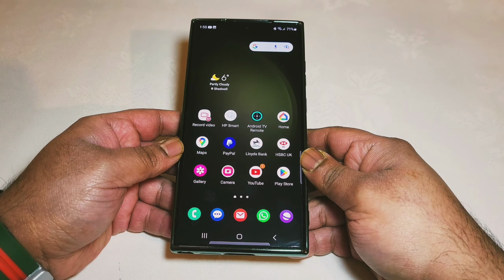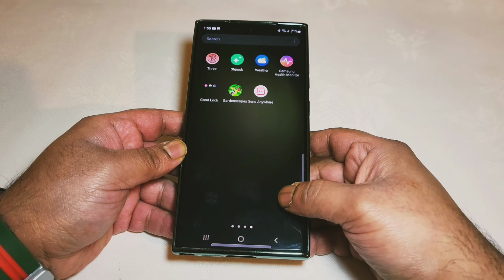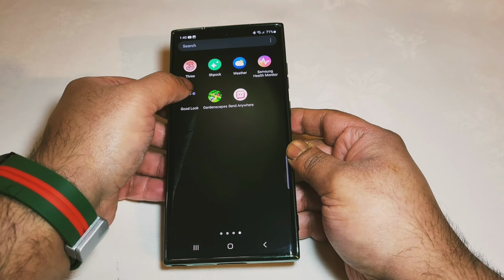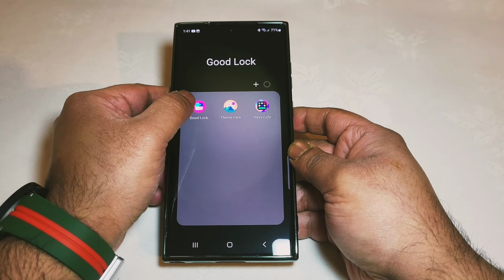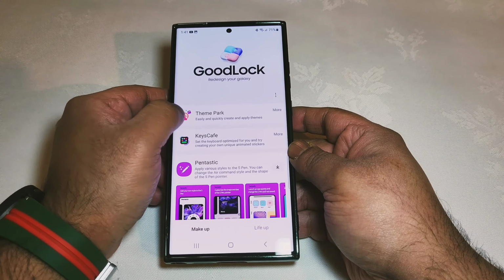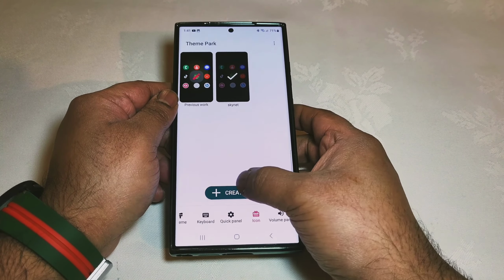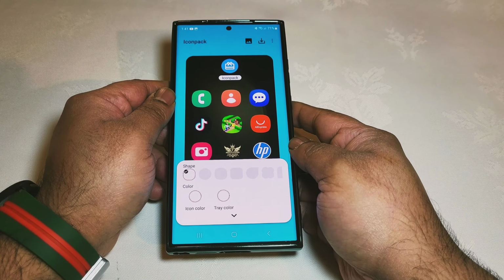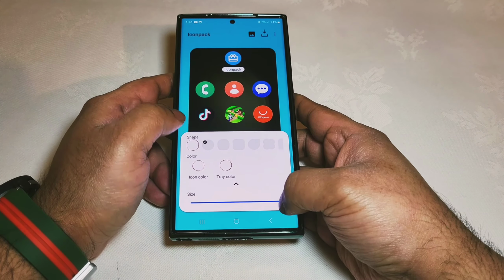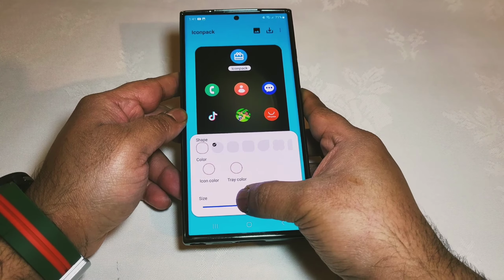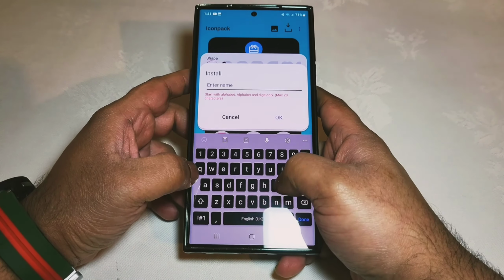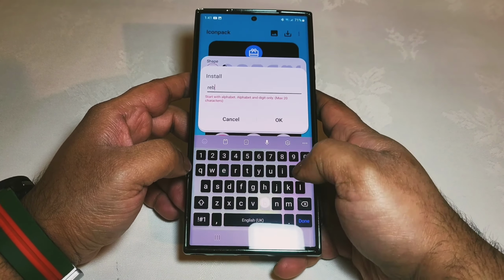Next, if you want to know how I got these round icons on my phone, then here's what you need to do. So basically these are Samsung stock icons, and to get that, simply go to Galaxy Store and download Good Lock. And once you install Good Lock, simply open and download Theme Park. Once this is done, select the icon, then click Create New. Here you can easily change the shape of your icons like this. You can also change color or increase size as well. Once it's done, just give it a name and click on Save, then click on Apply.